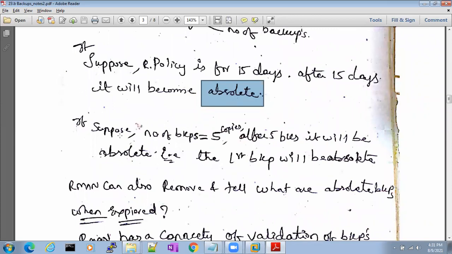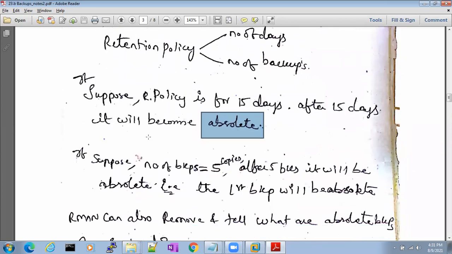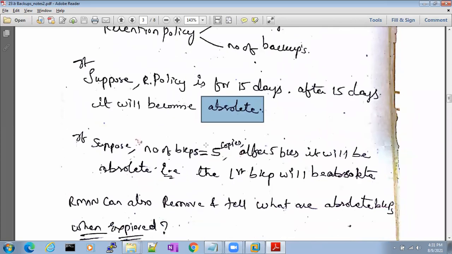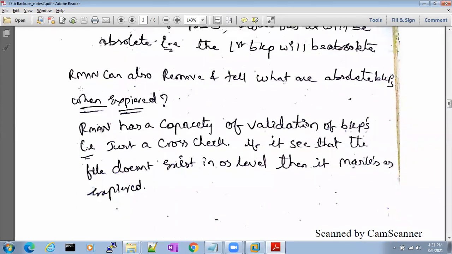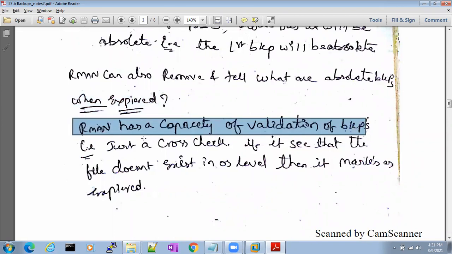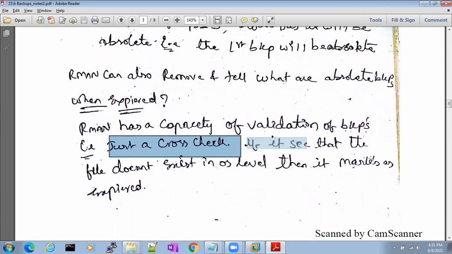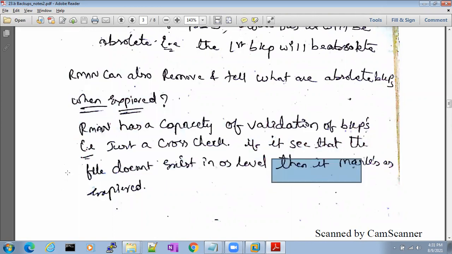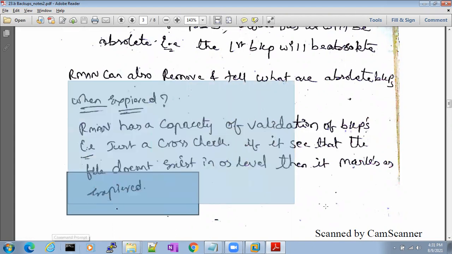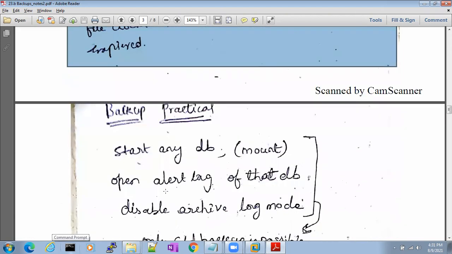So what is this retention policy and all? I'll explain you. When will we say that the RMAN backups are expired? RMAN has the capacity to validate the backups. So just cross check, and if the file does not exist at the OS level, then we call it expired. Don't worry, I'll explain you about all these three types.